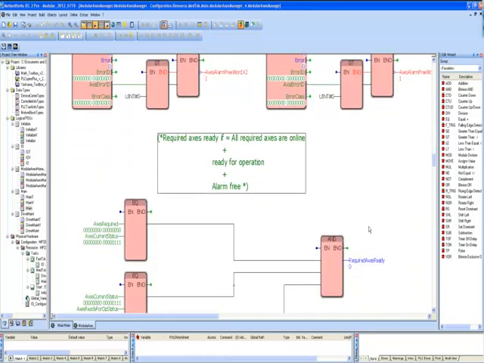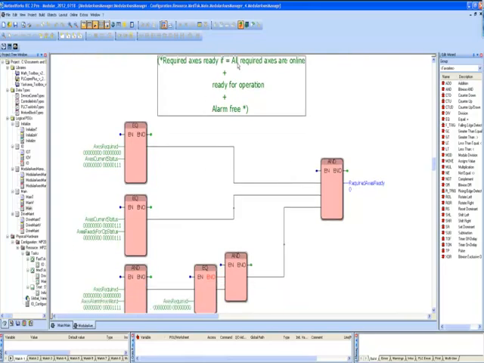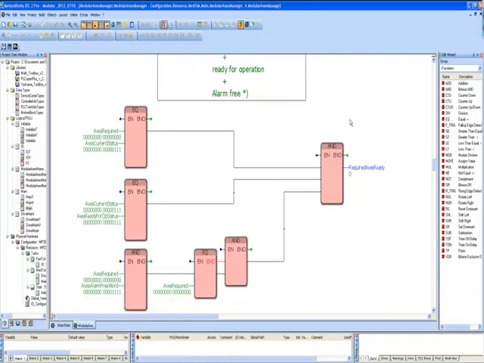And the axes are ready if the required axes are online, if they're ready for operation, and if they're alarm free. So at the end of the Mechatronic reset function, if there are some alarms on the axes, then the ready for operation will not come on. So you can see here that all 3 of these conditions have to be true. The axis must be online, they must be ready for operation, and they must be alarm free for that particular output bit on the axis or Modular Access Manager function block to come on.